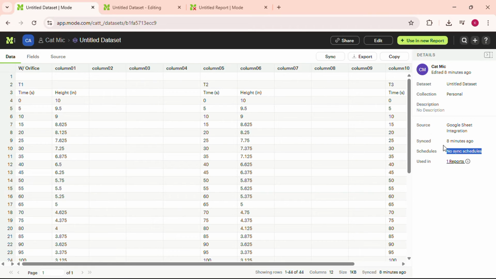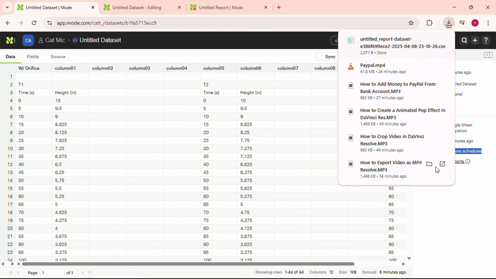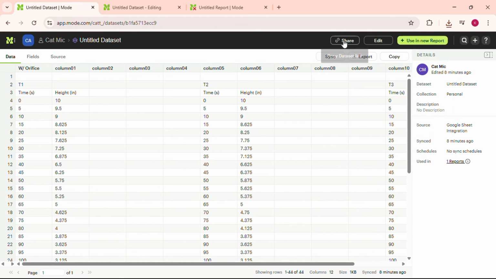Number 7. Sharing and collaboration. Mode is designed for teamwork. Sharing options: invite teammates to view or edit reports. Export reports to PDF, CSV, or Excel. Embed visualizations in websites or wikis. Slack or email integrations for sharing updates. Commenting and versioning. Comment directly on reports or visualizations. See version history and revert if needed.